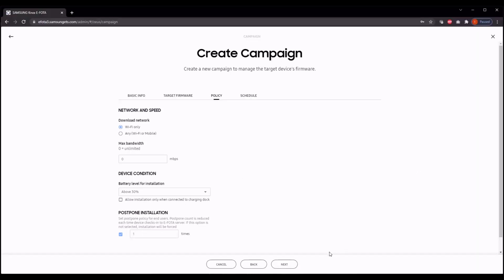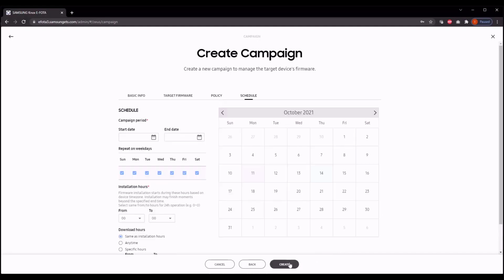Finally, set the time range for the campaign period. You can set campaign time to live. For example, configure start and end dates as well as the download hours. The actual campaign information could take some time to propagate down to the devices due to the eFOTA client's reliance on a polling mechanism to retrieve the latest information from the back-end service.